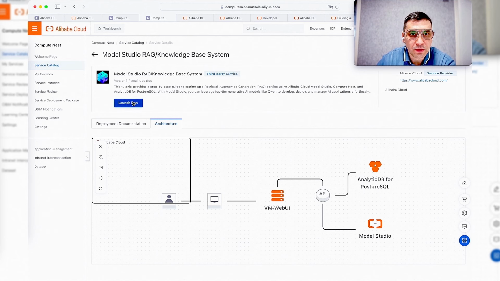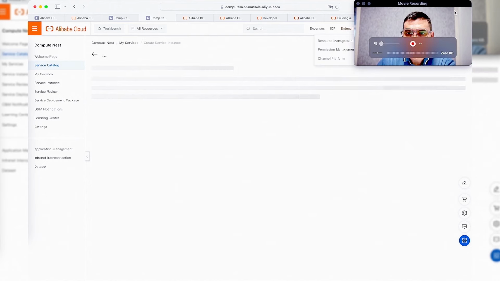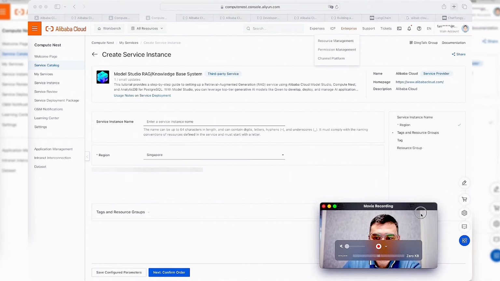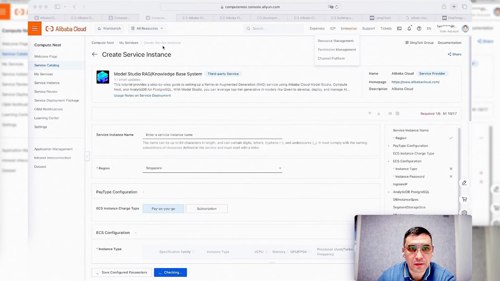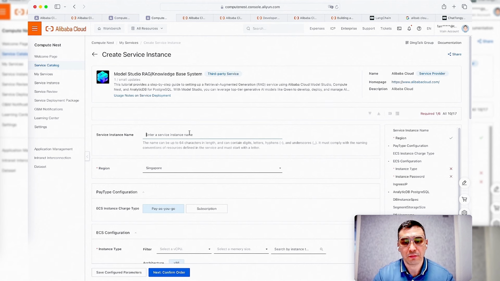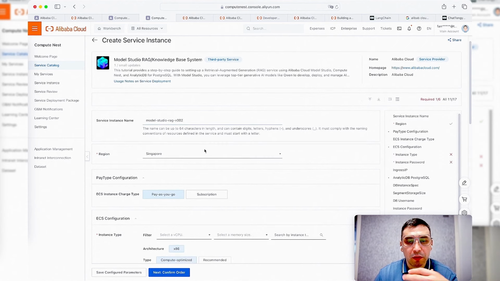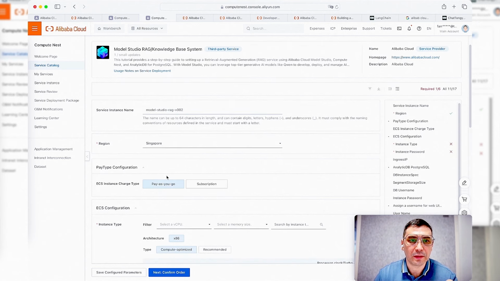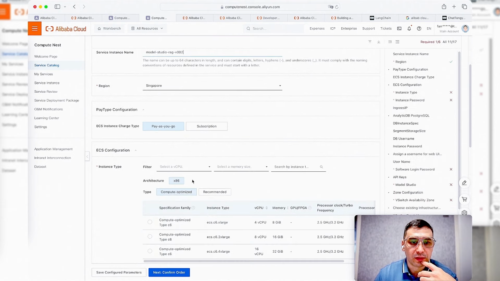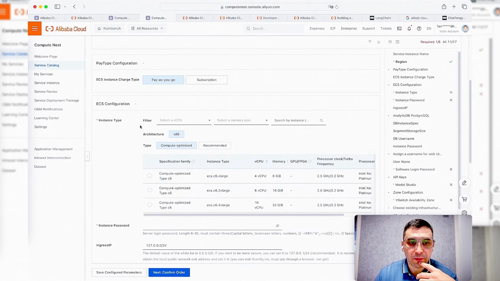What we do is press the launch button, and then we can find the page. So first I will put the service name, let's say Model Studio RAG version 2. Previously I created version 1. Usually it takes like 30 to 40 seconds to prepare everything. So instead of waiting, I prepared another environment.